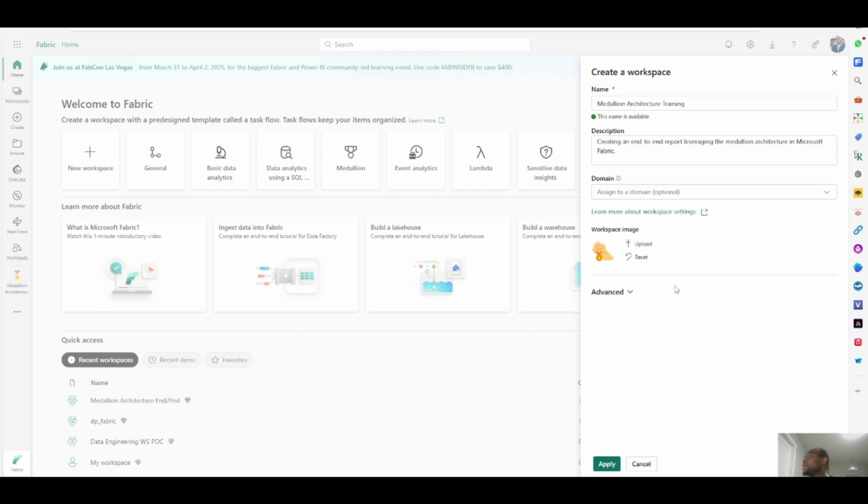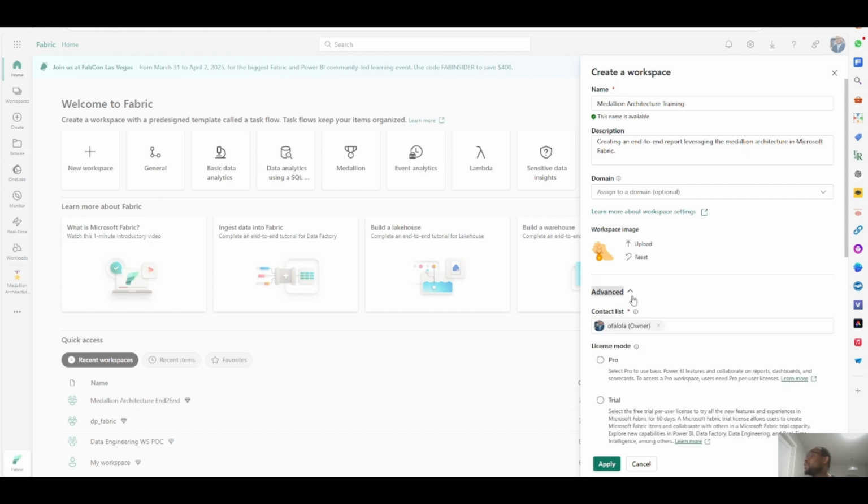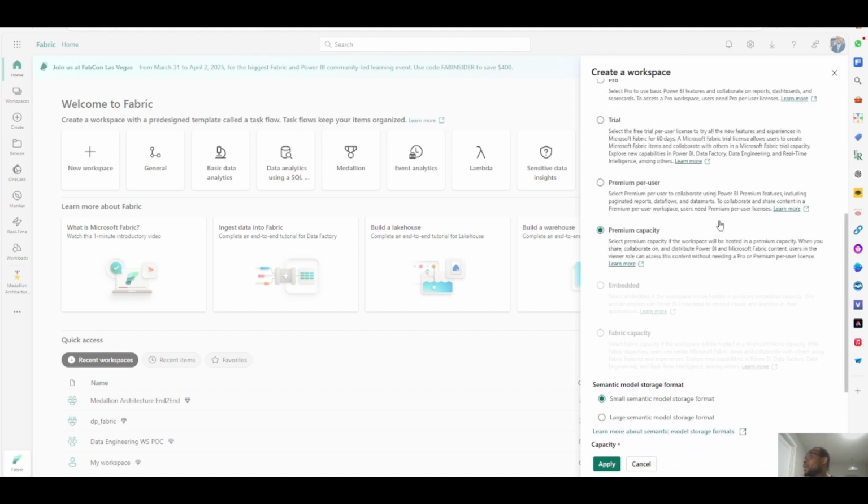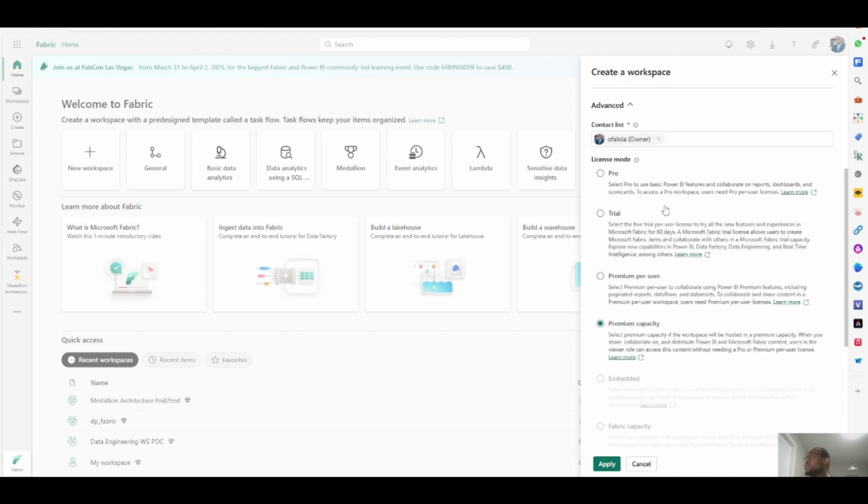Yes, I'm just gonna use that for my, and like I said, two things. I'm gonna use premium capacity, and this is what it looks like. There is an option for trial. If you don't have access to premium capacity, you can always do a trial, and that would just last you for 60 days. And after you are done, of course, in 60 days, you should be able to explore some of the things that come with Microsoft Fabric.